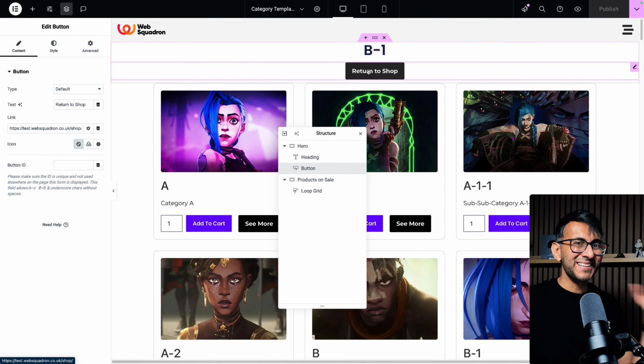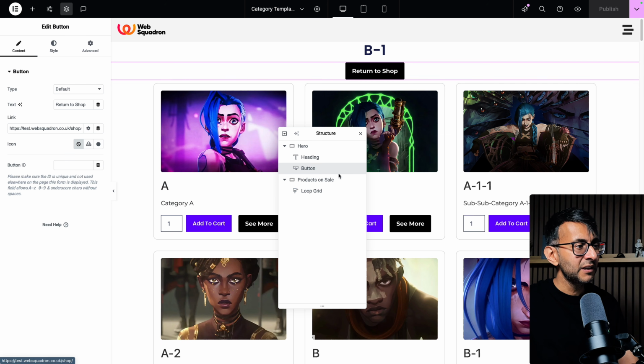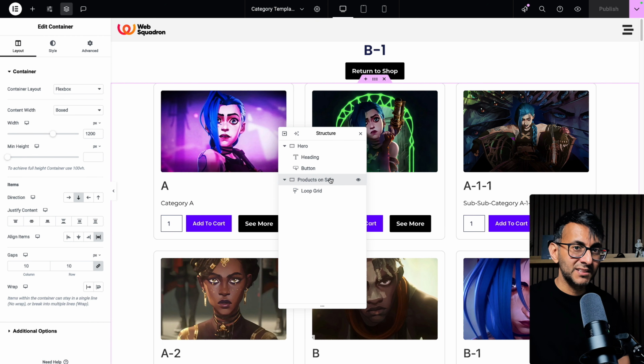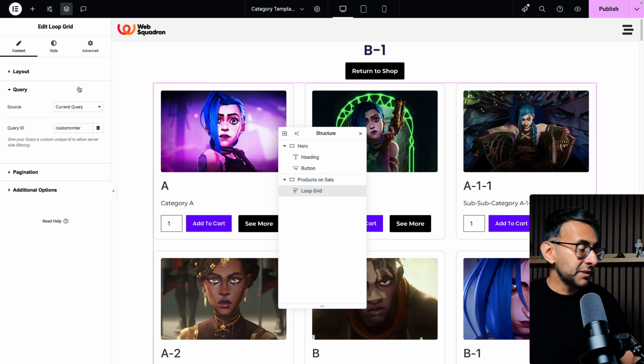This is the product categories masterclass we're going through. And then I've got a copy of the other container from the shop page, products on sale loop grid. You don't have to build out the loop grid again. You're just copying it over. So you're not completely duplicating effort. But the big change is what we do with the query.